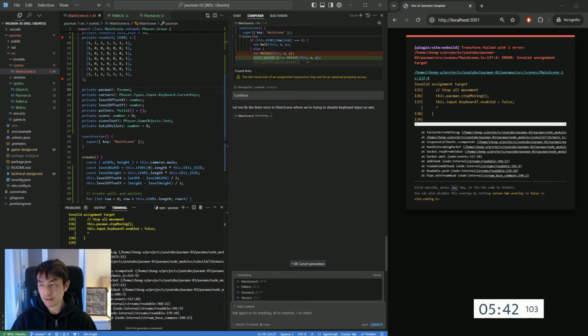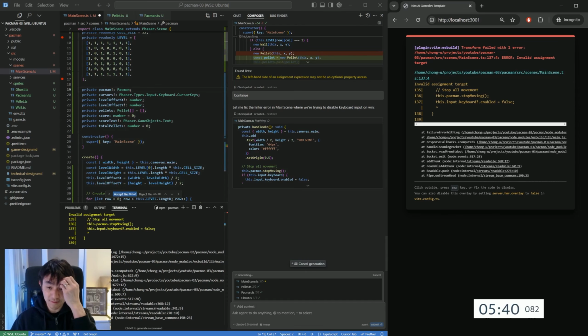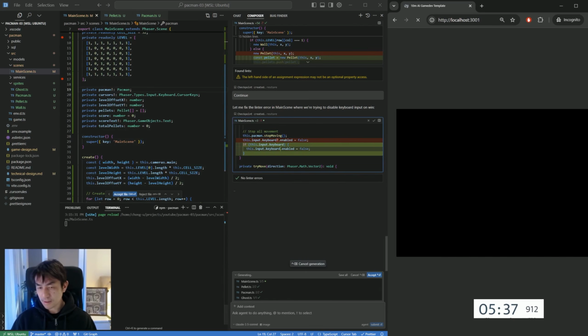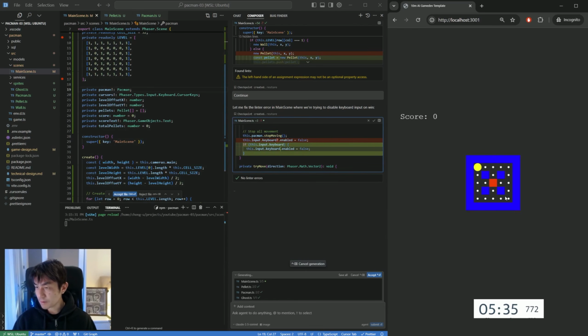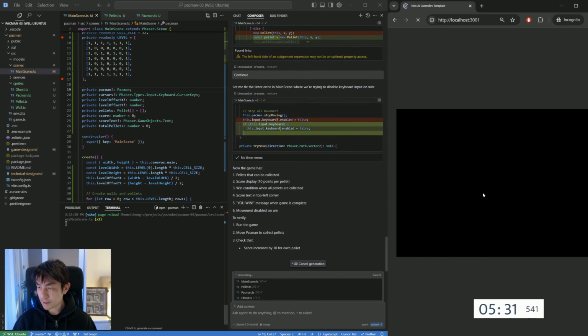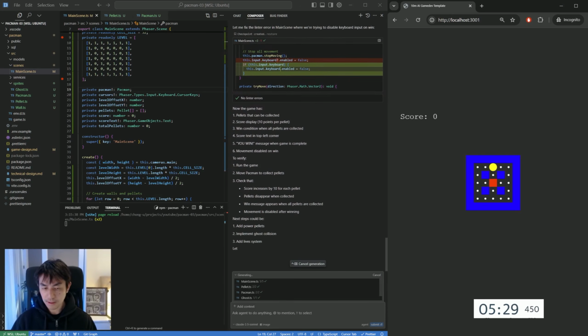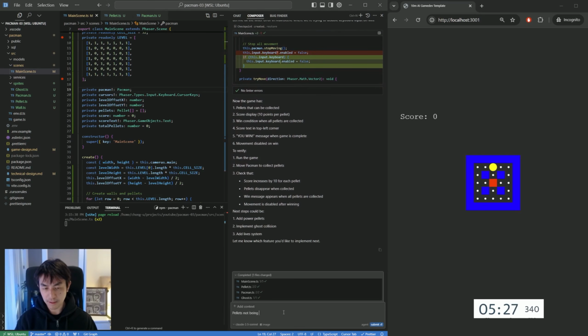Great. Okay, so I would like to get stuff on screen, and hopefully the pellets and the win condition get up. Okay, good. All right, so that works. All right, so the pellets are not being collected from what I can see. Pellets not being collected.